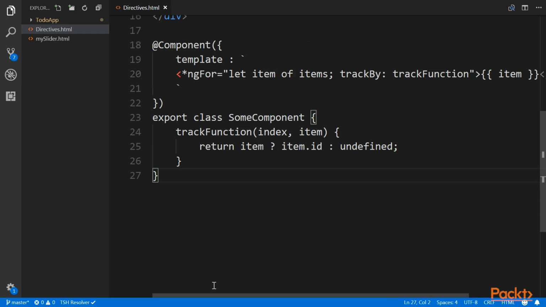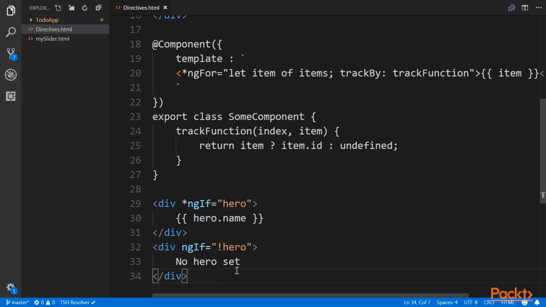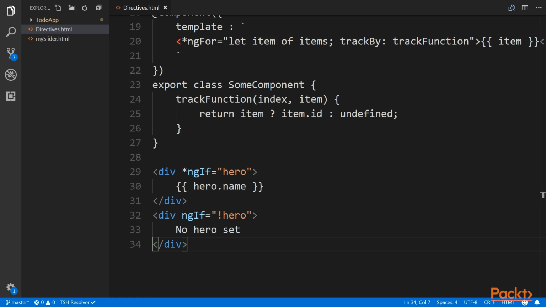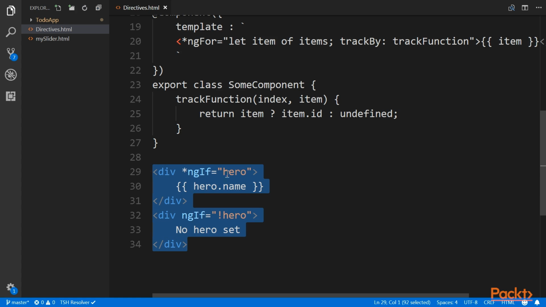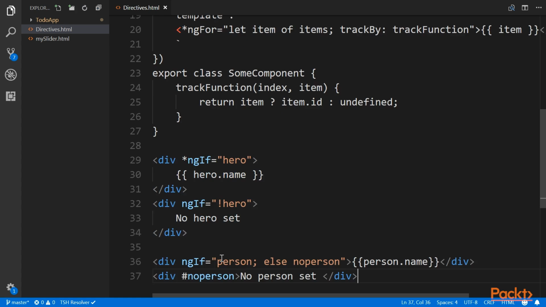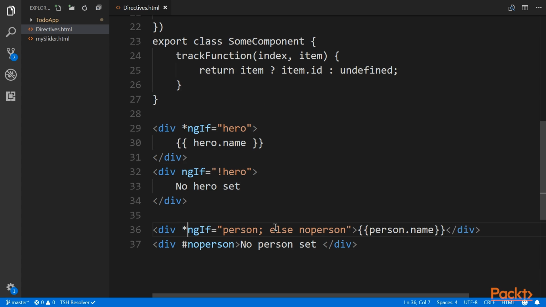Next, we have the else statement. Else is a new construct per Angular 4.0 and is a shorthand you can use to help you with conditional statements. Imagine you have this block of code. Our use case here is pretty clear. If we have a person set, then display its name, otherwise show a default text.